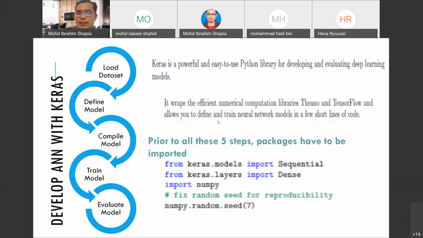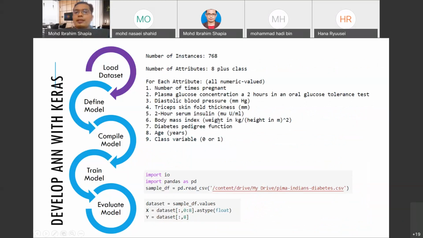So the next part is we want to load the data. This is where we are trying to load the data. For the Pima Indian dataset, we have 768 rows and 8 features. The last one is our label.